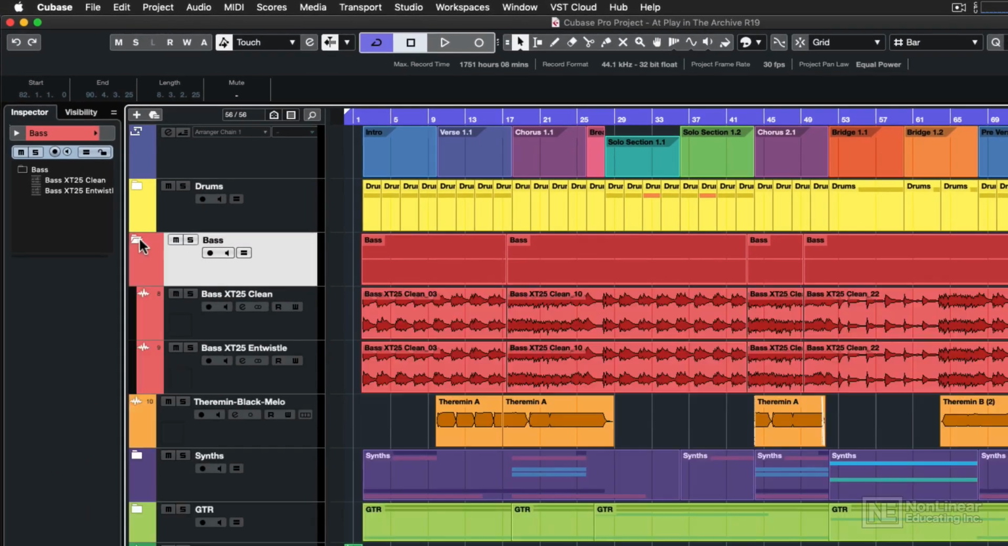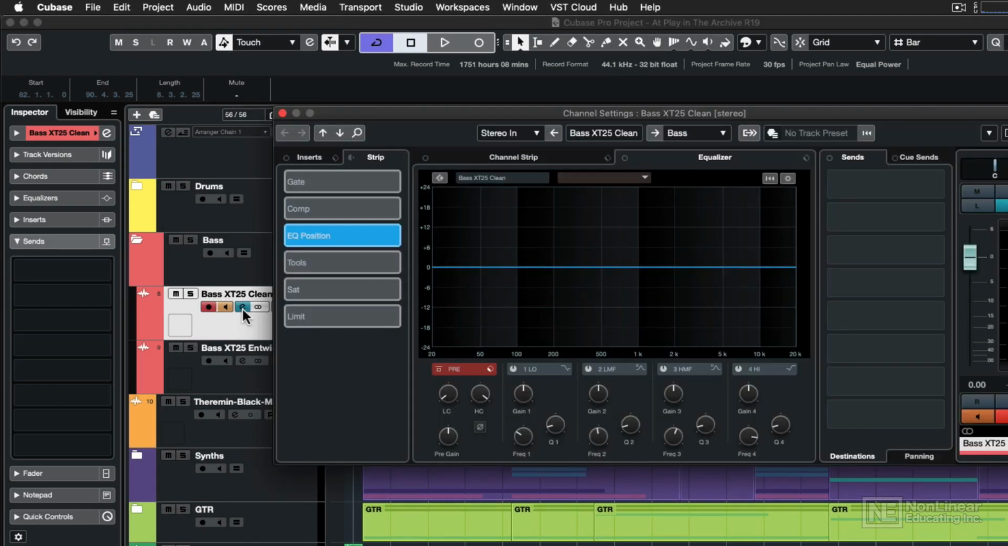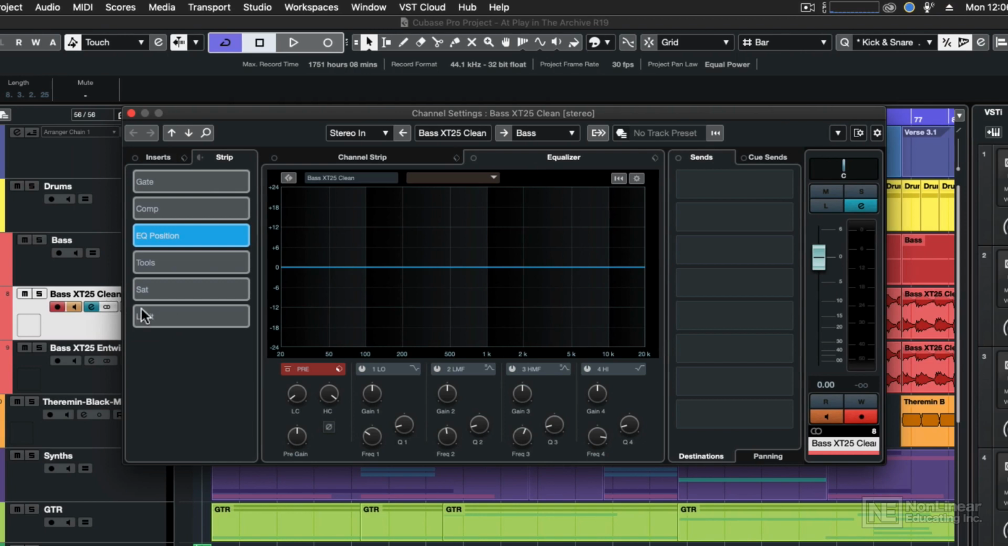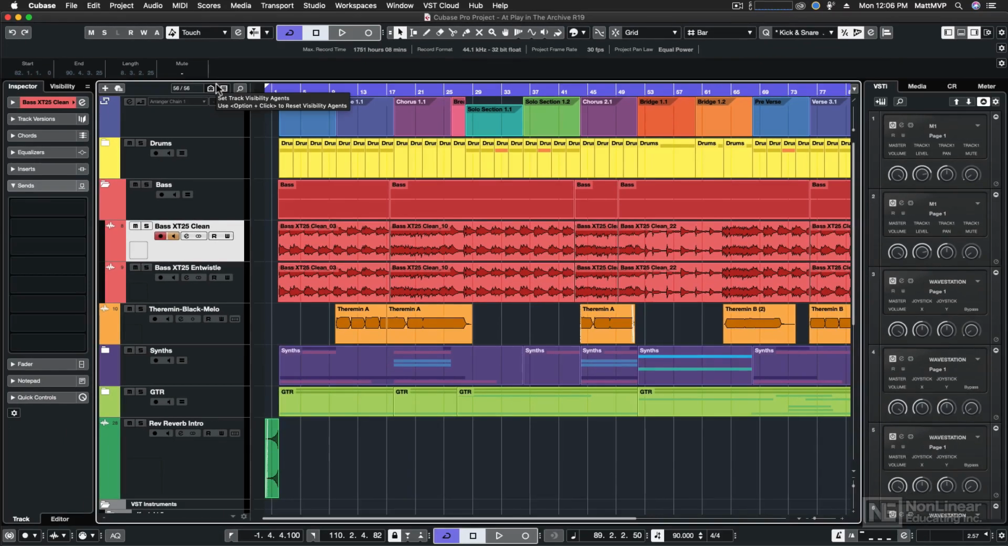So to get an idea of how the signal flows through a channel, let's look at this bass track. And you'll notice that there's a little E right here. That's the Edit Channel Settings button. When you click on that, it will reveal the channel settings window. And it's important to understand how the signal flows from within this window, because it can get a little bit tricky. You can also get to this window from inside of the mix console or any version of the mix console by clicking the same E button.